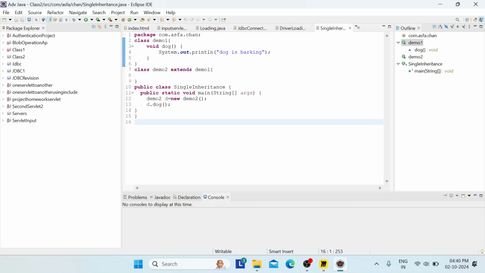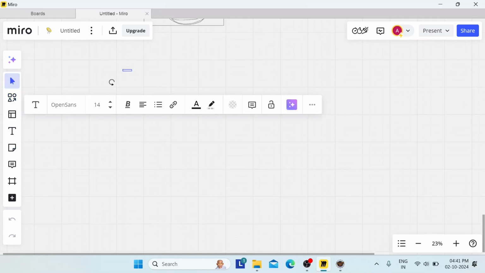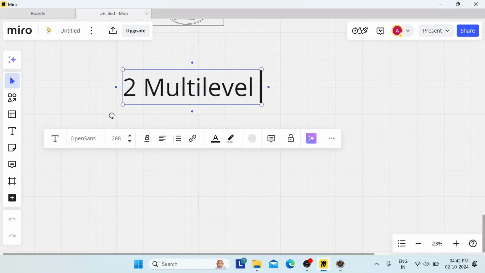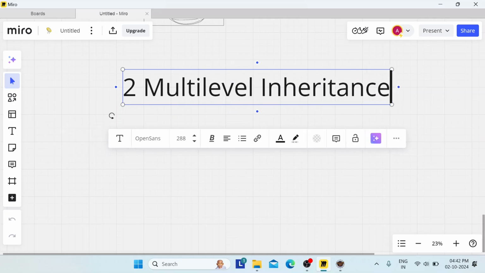So today we'll see more rules of inheritance. Yesterday we saw single inheritance. Now we will see the second one, that is multi-level inheritance. Okay. So what is multi-level inheritance?